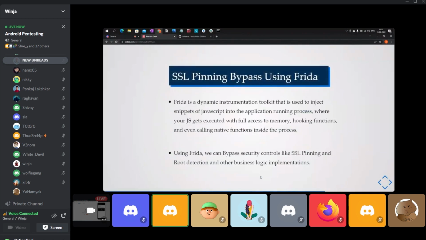First up, Frida. Let's see how we can bypass SSL pinning using Frida. As mentioned, Frida is a tool which can be used to inject JavaScript snippets into the application, which will help us bypass the SSL pinning. We can also bypass root detection. You can go learn about root detection, and I'll show you how we can bypass root detection using Frida.